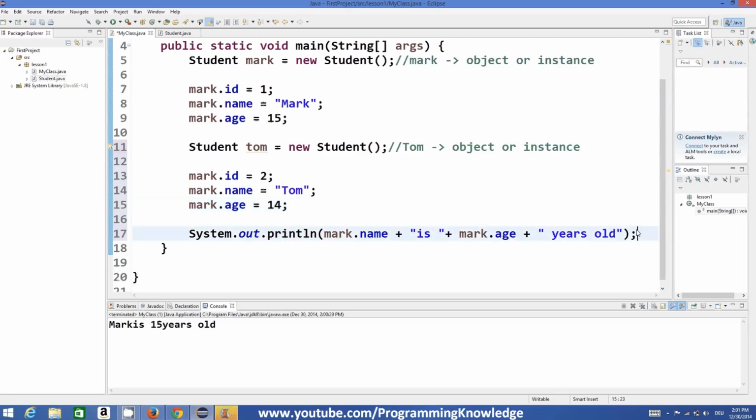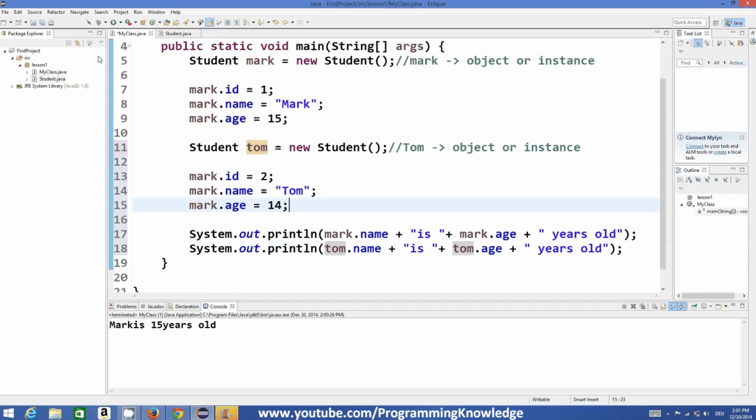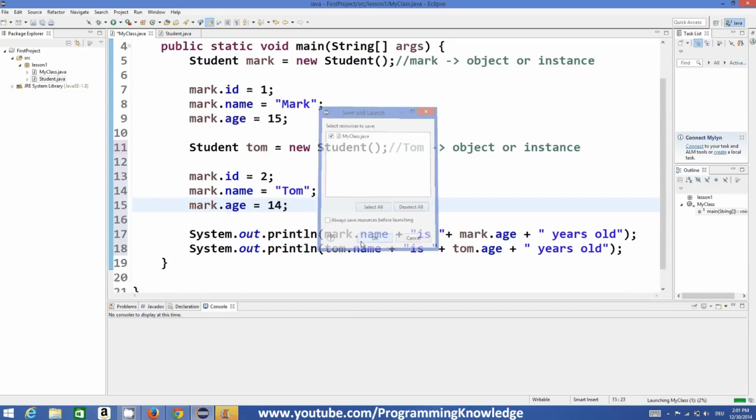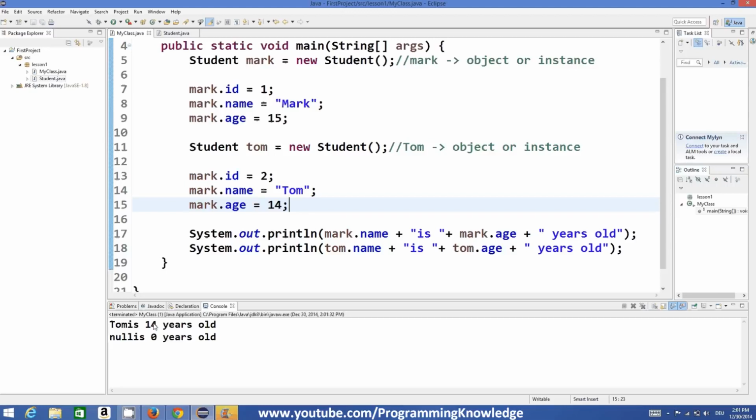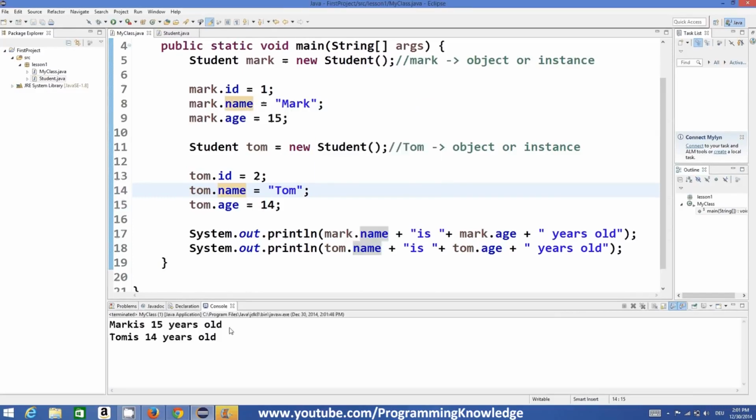So in here we can once again make a copy of this print line method, and this time we will just replace mark by Tom, and now you can see it prints Tom is 14-year-old. And is there something wrong here? Yeah, here we haven't changed this instance name. Once again we will run the program, and it says Mark is 15-year-old and Tom is 14 years old.